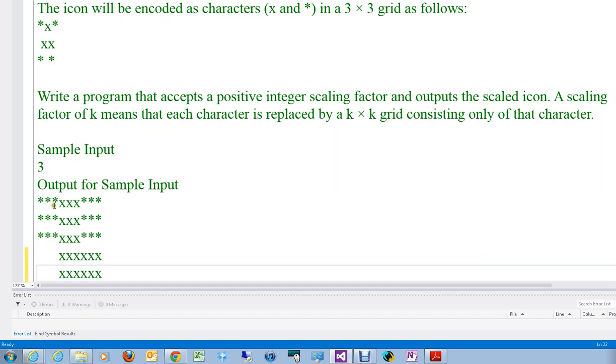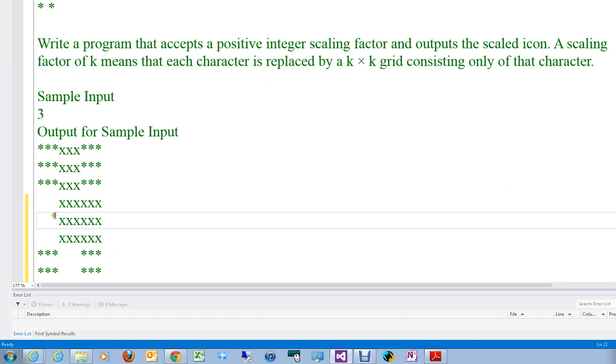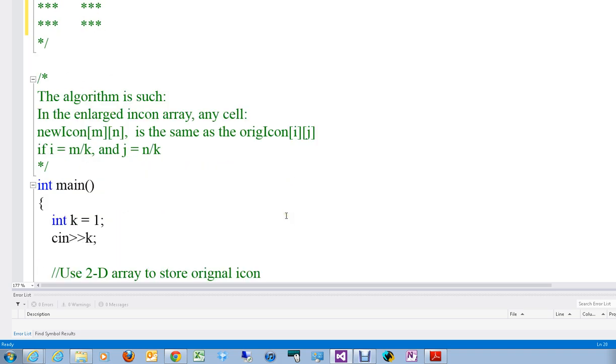So this 3 by 3 grid is the first character. And then the next one, the X, will be another 3 by 3. And then the next star will be another 3 by 3. And this space will be indicated by another 3 by 3. So basically you scale it. If the scaling factor is 4, then you will have a 4 by 4 block here. So the scaling factor is input by the user.